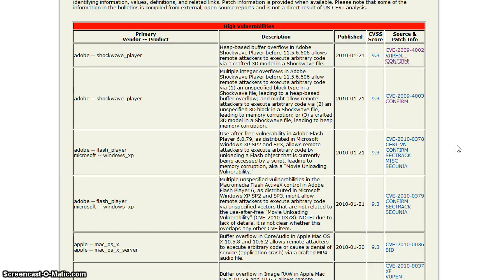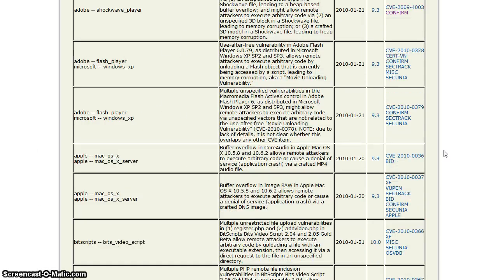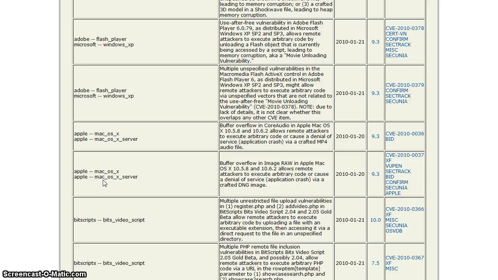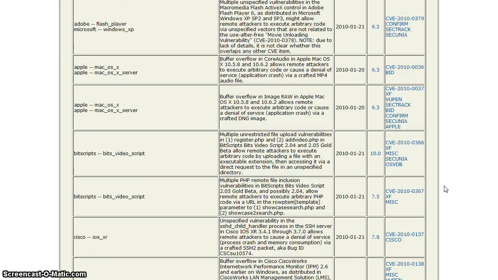And let's see, what else do we have on the list here? It looks like most of these are probably all related to the same. There's a couple of Mac OS X servers. We don't really do a lot with Macs here, but you might want to take a look at that if you have any OS X servers in your enterprise.